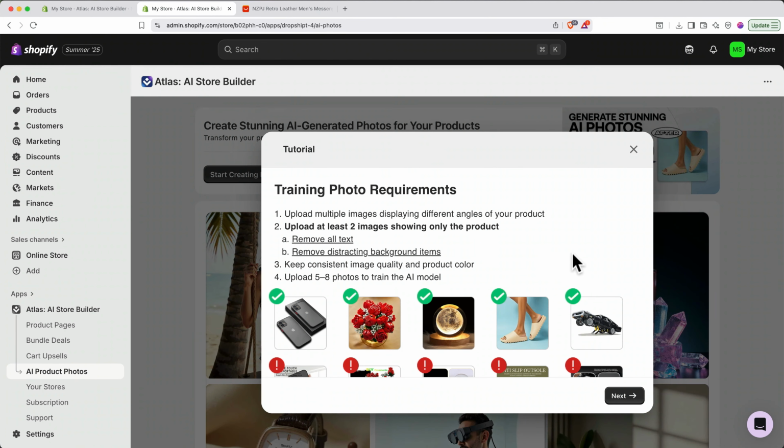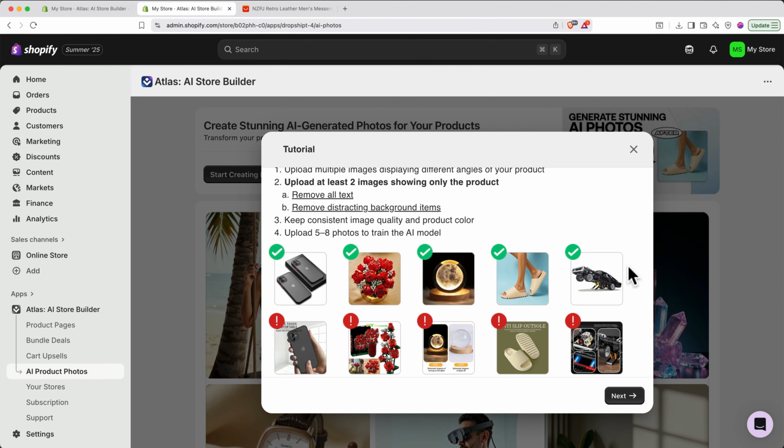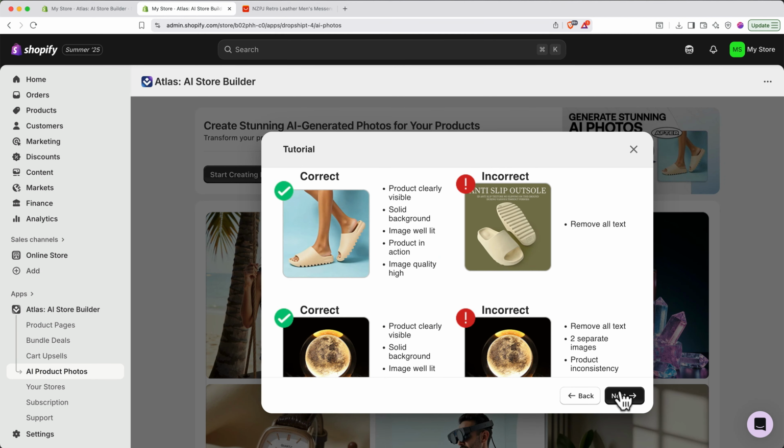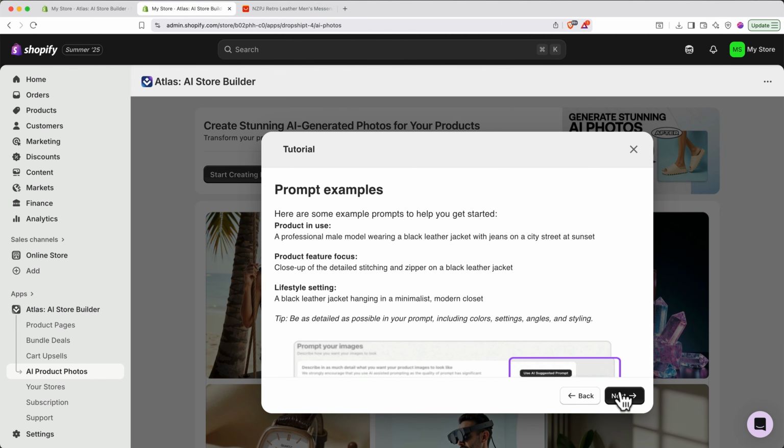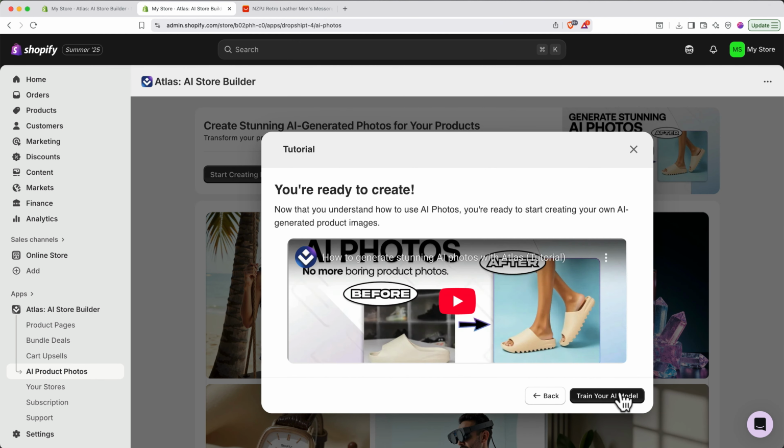You'll be taken through a short tutorial. I recommend reading through everything because this will help you to really understand how to generate the best quality images possible. If you prefer not to read, there's also a video version of the tutorial you can watch at the end. When you're done, click Train Your AI Model.